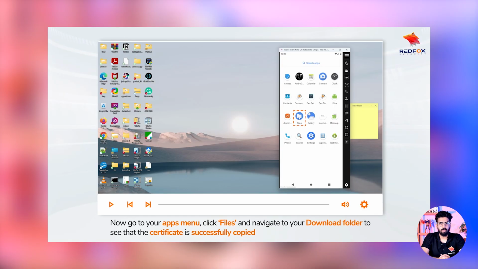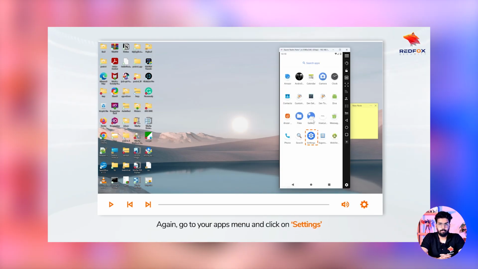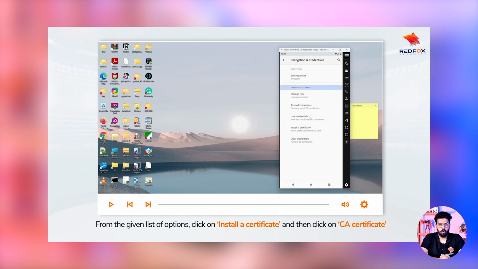Now go to your app menu, click Files and navigate to your download folder to see that the certificate is successfully copied. Again, go to your apps menu and click on Settings. Search for credential storage from the top search bar and click on the first result. From the given list of options, click on Install a certificate and then click on CA certificate.